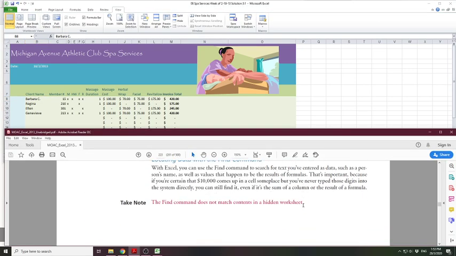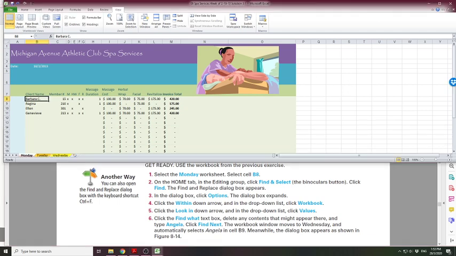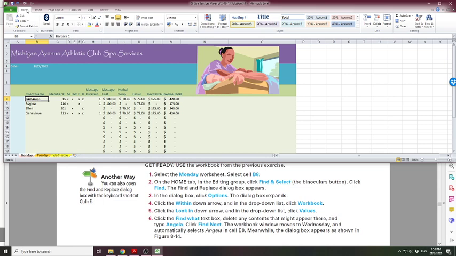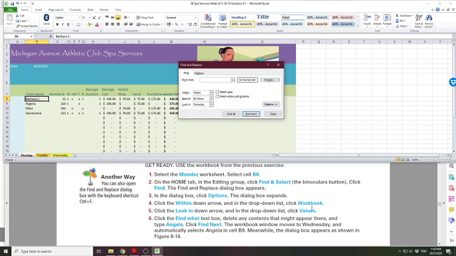Leave it open. Now we're going to go to the next one. Select Monday again, and make sure B8 is selected as well. Now we go back to the Home tab, to Find and Select. You notice there's a binoculars icon here, and then we select Find. We use this so that we can find whatever we need to find. First we select Options. Here we want to select within the workbook, which means it's not just this sheet alone, but the whole workbook itself. Look in values.